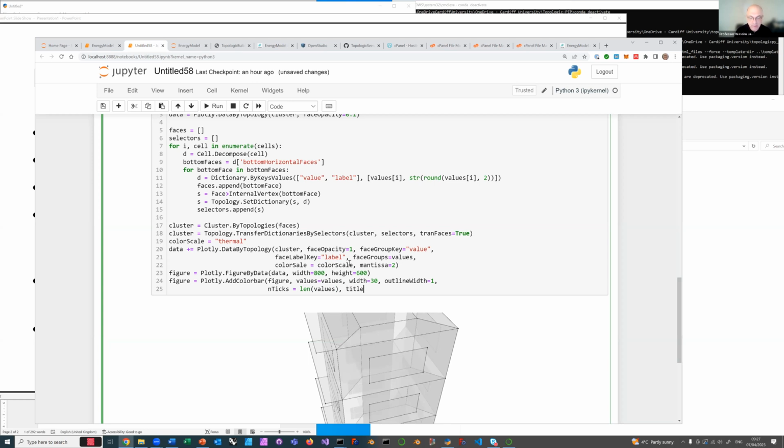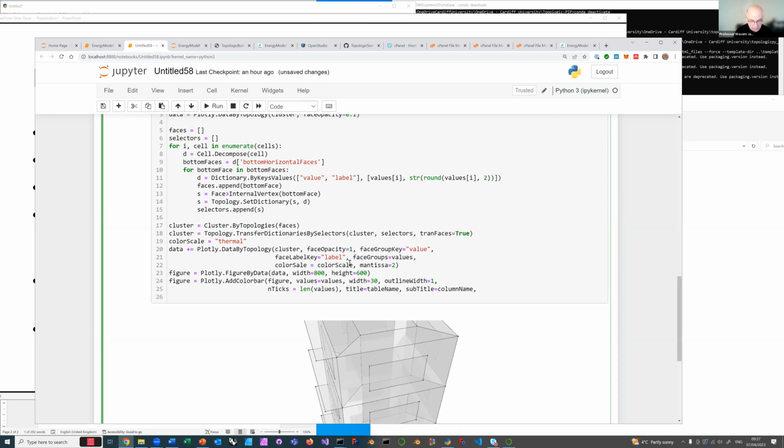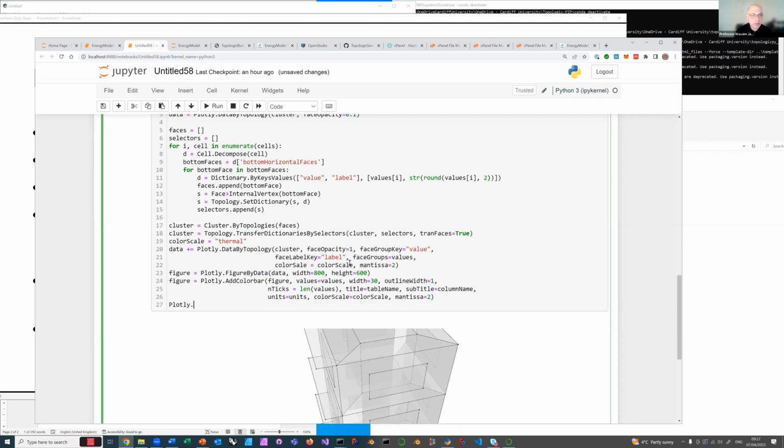The title is the table name, and the subtitle is equal to the column name, and the units is the units. The color scale is the same color scale that we're using, which is thermal, and Mantissa is equal to 2, which is 2 decimal points. And then we say plotly.show figure. So let's go ahead and see that figure.